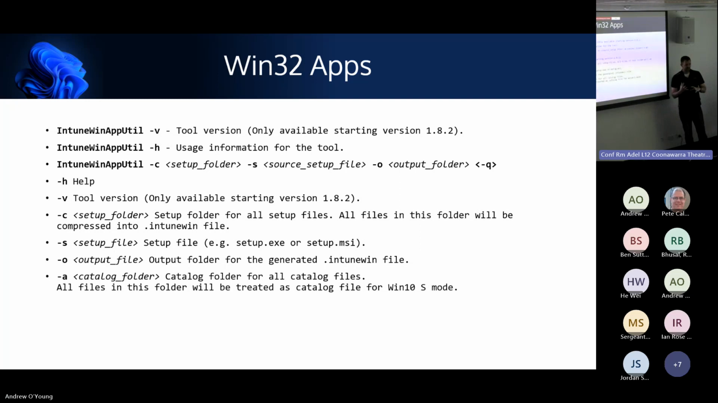It is just a zip file. At the end of the day, if you change the extension to .zip, it will unzip, and there are all the files that are part of it. It's just putting it in a format that it knows, and then it can put its components around, especially things like the catalog folders, which are for running Windows 10 in S mode.